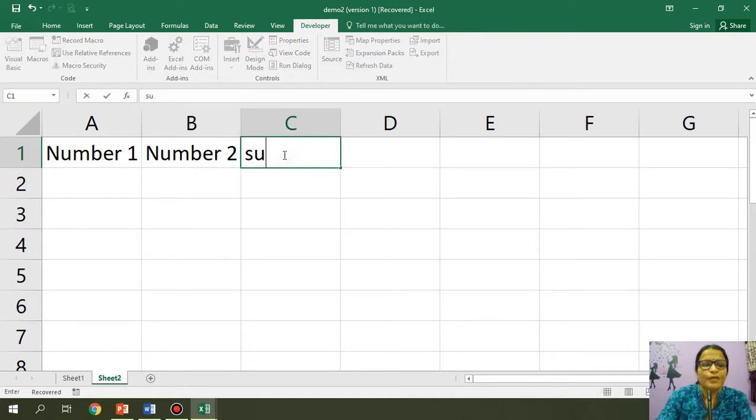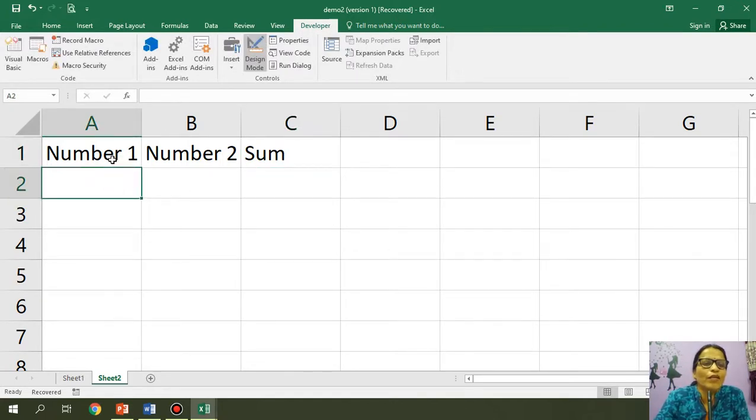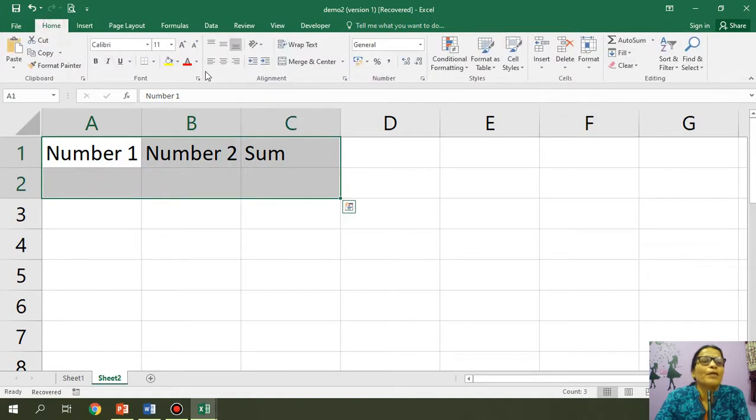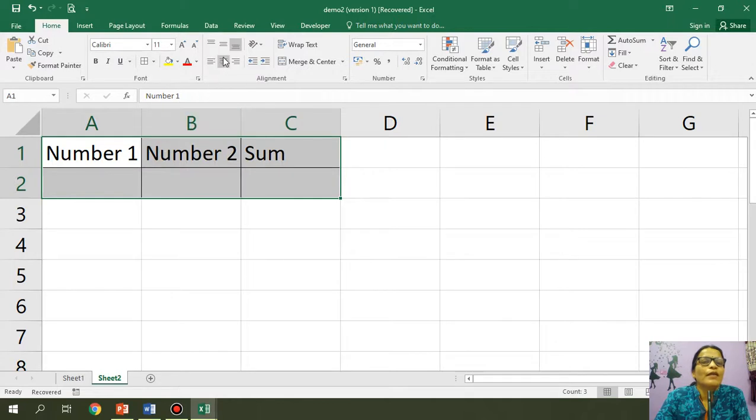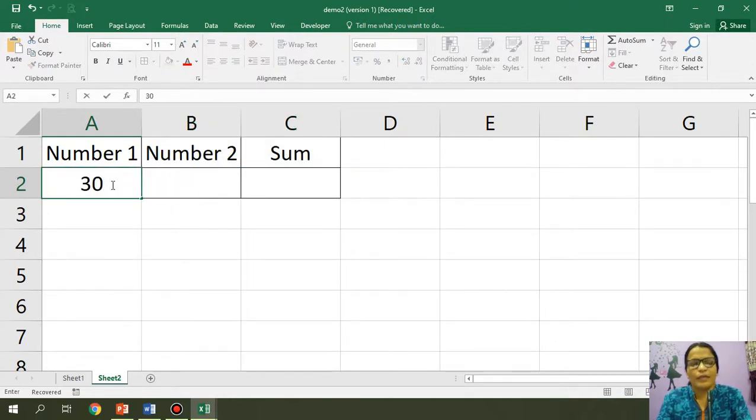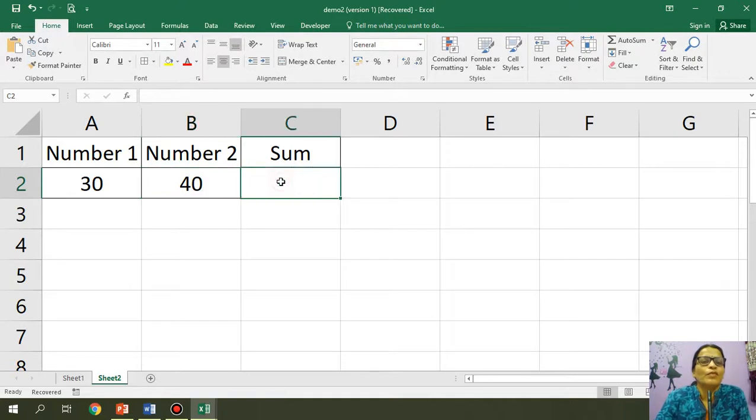sum. We all of us know how to do this in Excel directly, but I want it to happen with the click of a button. I want the sum to be calculated when I click on a particular button. So I'll just give borders and all, and let's also center it. Suppose I have a number here 30 and I have a number here 40. Here I want the sum of these 2 numbers. So how can I do it using a code?